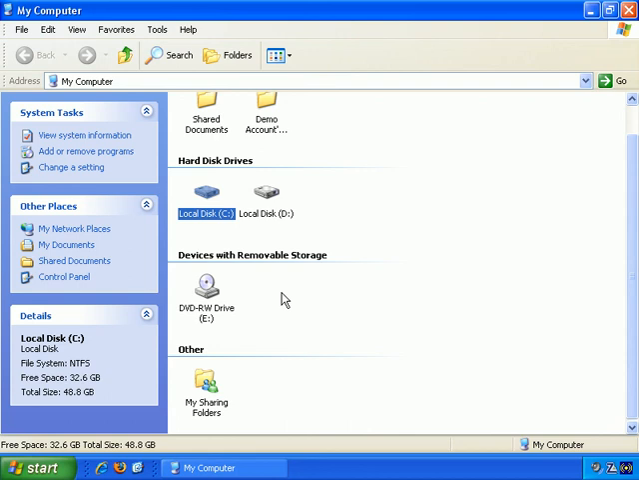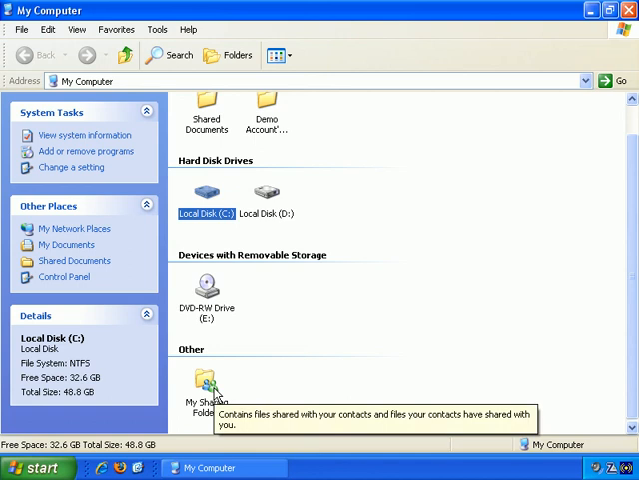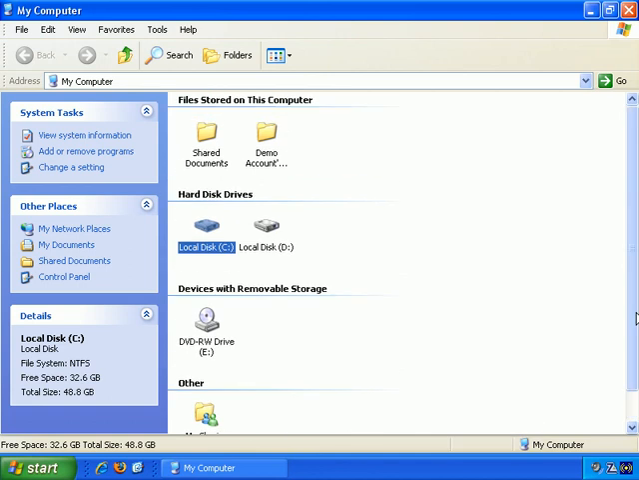Okay, so hard disk drives, and then devices with removable storage, which may be, for example, memory sticks and CD and DVD drives, and in this case, a DVD read-write drive, which has been named the E drive. Then, other My Sharing folders. So, it gives you a quick overview of what your computer has, including disk drives and other things.